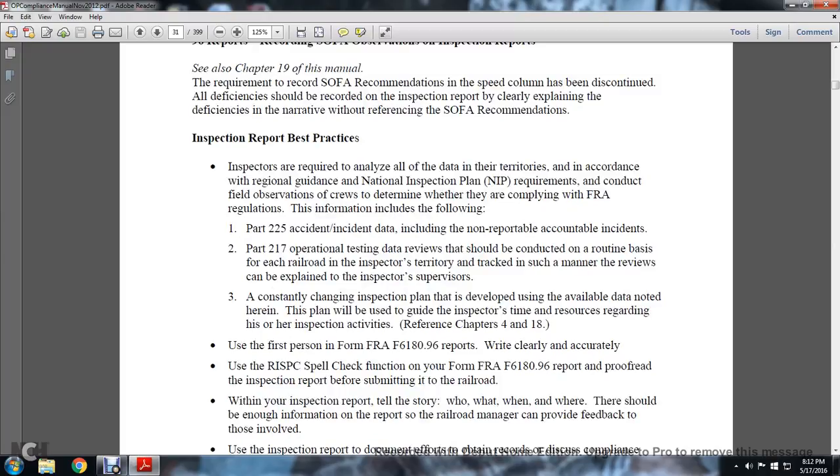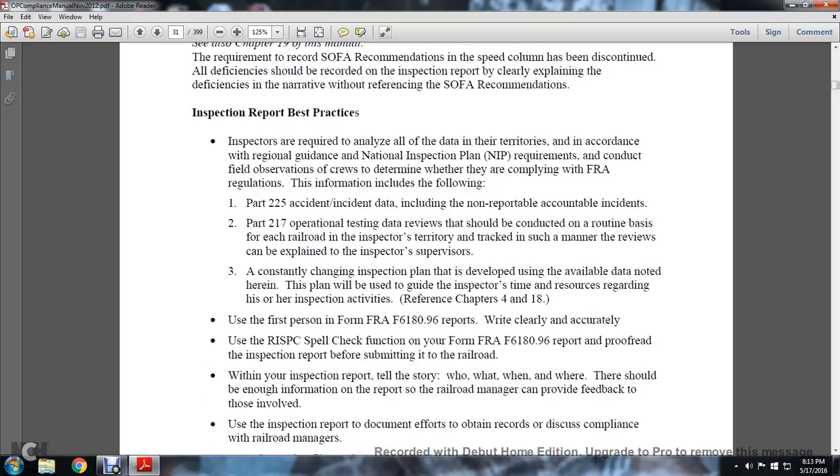Inspection report best practice: inspectors are guided to analyze the data in their territories in accordance with the regional guidance for the National Inspection Plan. Requirements: conduct field observation of the crew, determining whether they are complying with the FRA regulations. Information includes the following: Part 225 accident incident data, including non-reportable incidents. Part 217 operating testing data reviews should be conducted on a routine basis for each railroad in an inspector's territory, in such a manner that the reviews can be explained to the inspector supervisor, or a constantly changing inspection plan that is developed using available data noted herein. The plan will be used to guide the inspector's time and resources regarding his or her inspection activities.